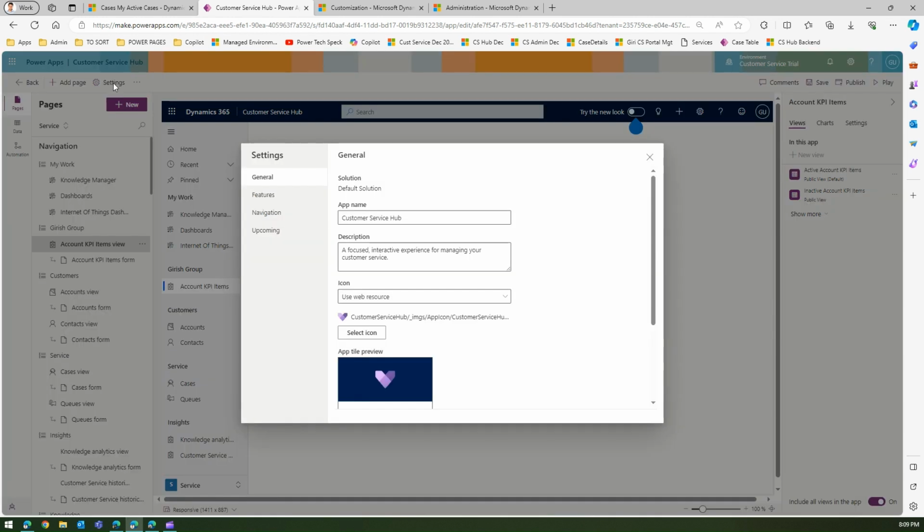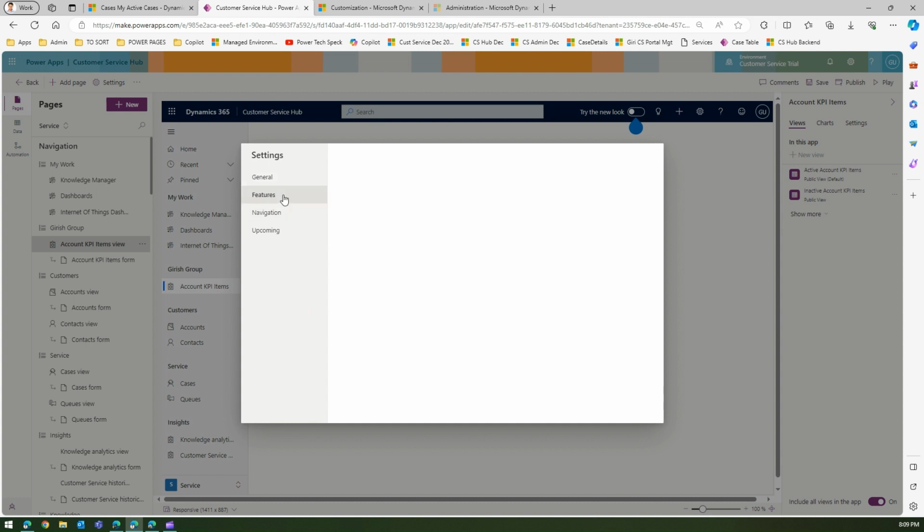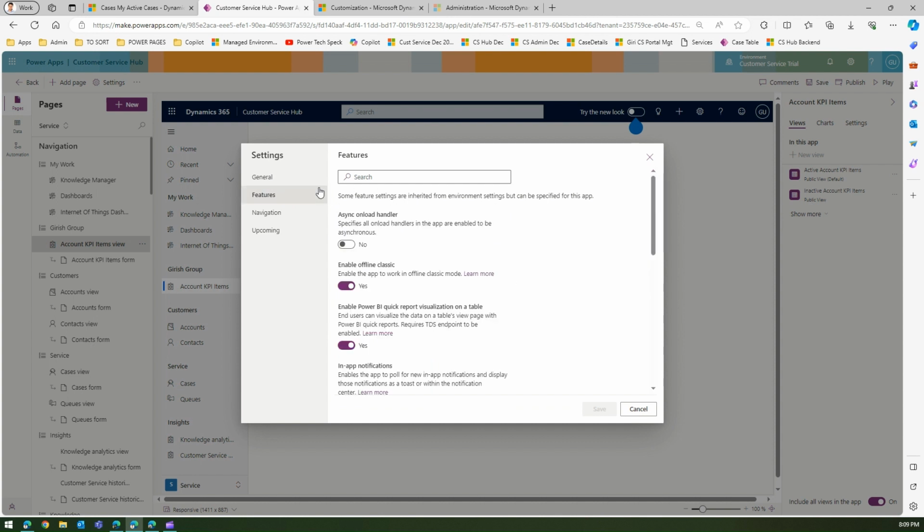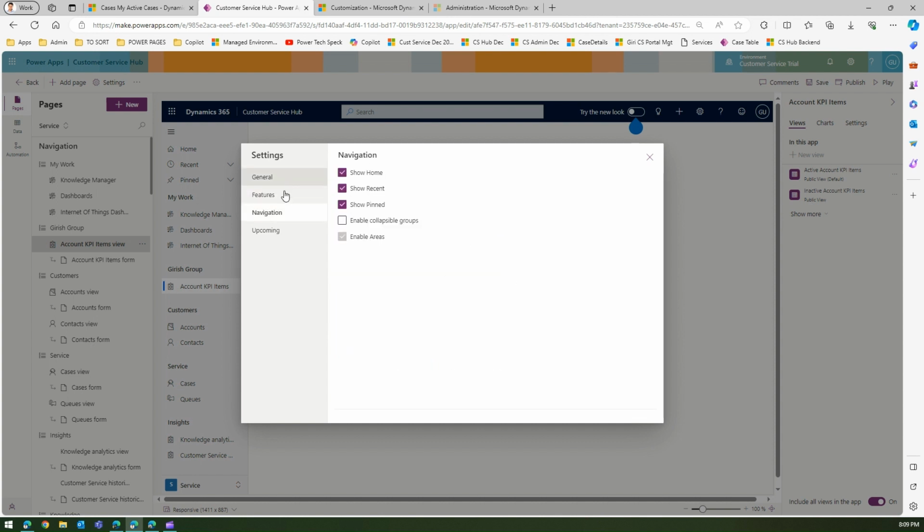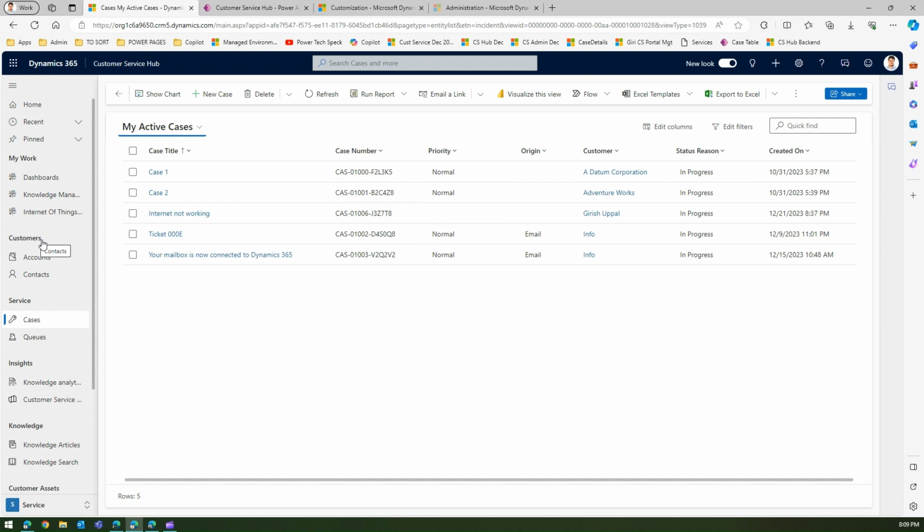If I go into settings over here, I can do a whole bunch of other things. I can select the icon, type in the app name, type in the description, and enable or disable the model driven app feature. Under navigation, if I don't want to see pinned and recent, I can do that. I can even enable the collapsible group. Now what is a collapsible group? If this navigation menu is too big and you want to consolidate it, it essentially puts an arrow under a group, so you can expand and collapse a section.